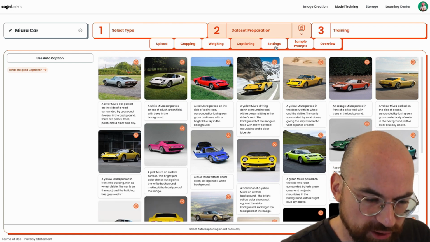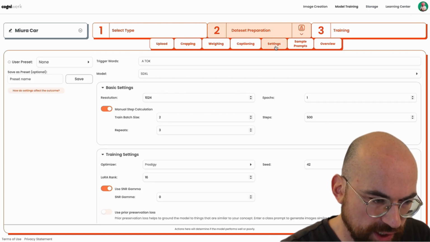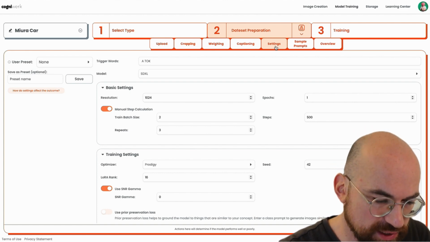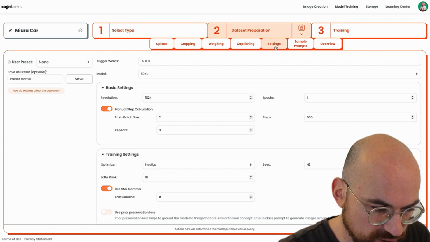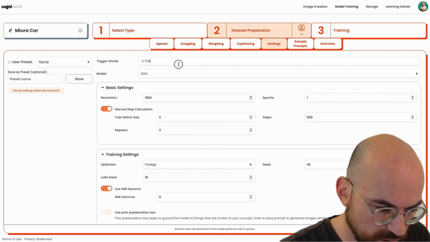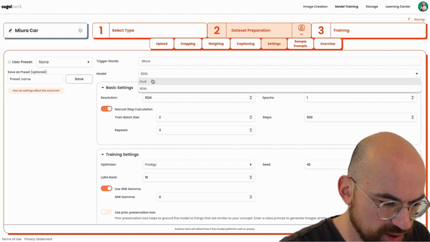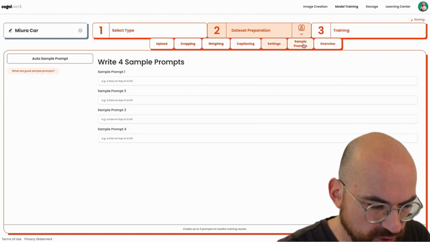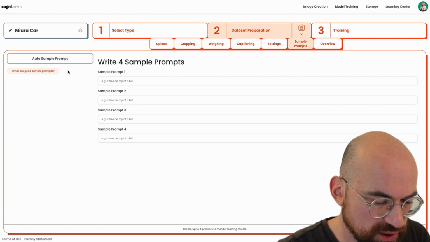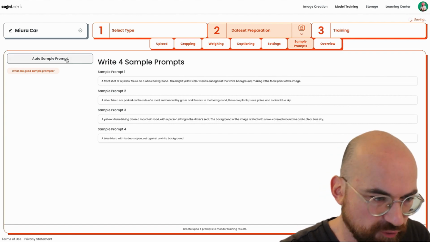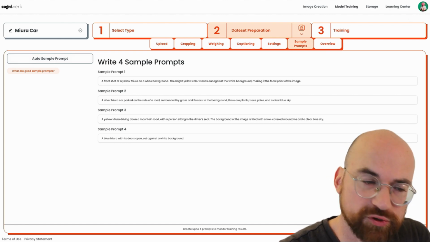After captioning, you can go to settings, and the default settings work well, but in lab mode you can customize this. So I will give it a trigger word, and I will choose Flux as the base model. The sample prompts are auto-generated from your prompts, so these are for the training to help you track the progress.